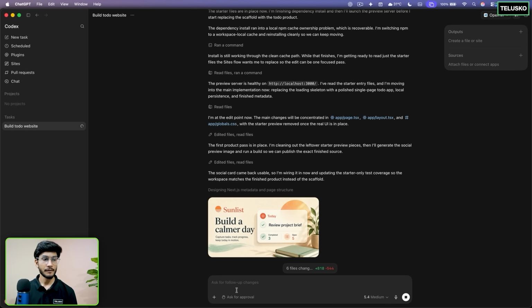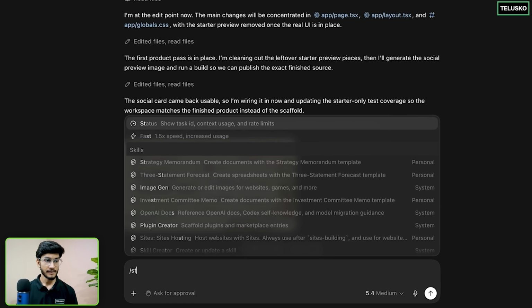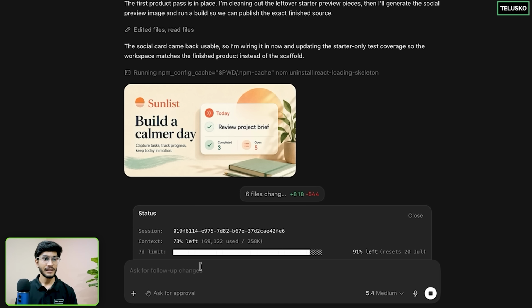And while it is building the website, I can also show you how many tokens I have used till now. As we discussed before, we have the option of using the /status command. So if I type here /status and click enter, you can see that it shows the current session, which I can copy also. And the context shows that I have only 73% left. That means I have used 69k tokens so far out of 258k tokens. And this is my weekly limit also available here. So I can see the entire stats of my current conversation through the status command.